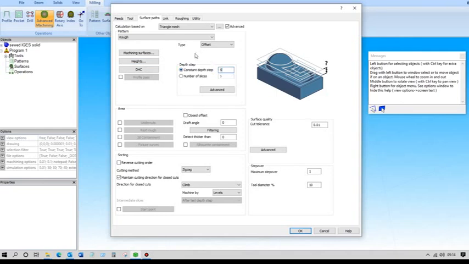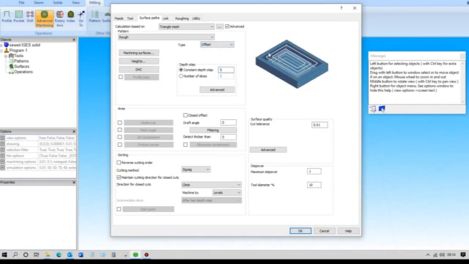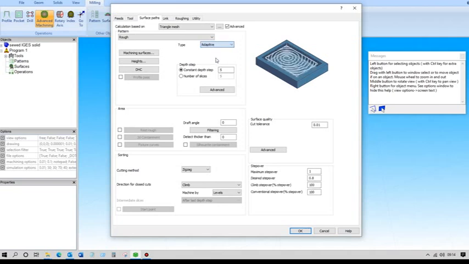The type of machining that we're going to use can be offset, so that it will follow the basic shape of the part and produce tool paths concentric into that. We could choose the parallel option, which does it in lanes, and we can set the angle, or we can use adaptive, which is for high-speed machining, and it will machine using a constant amount of cutting on the tool.